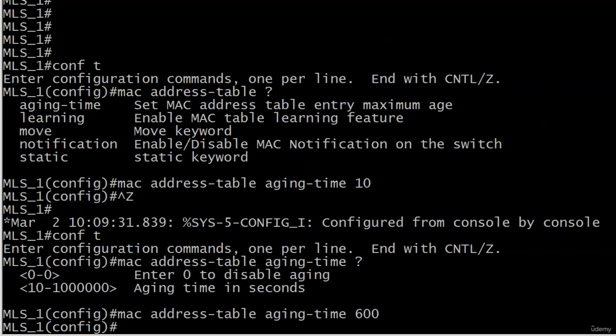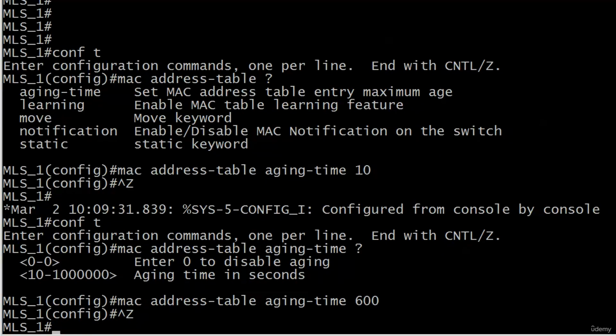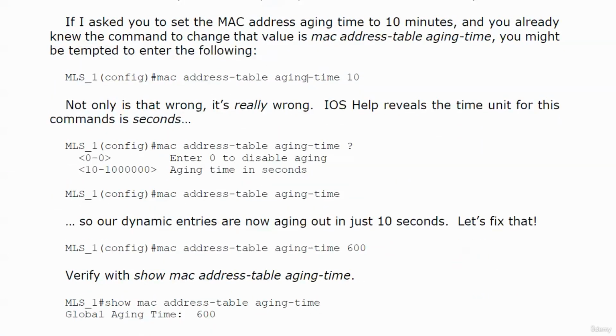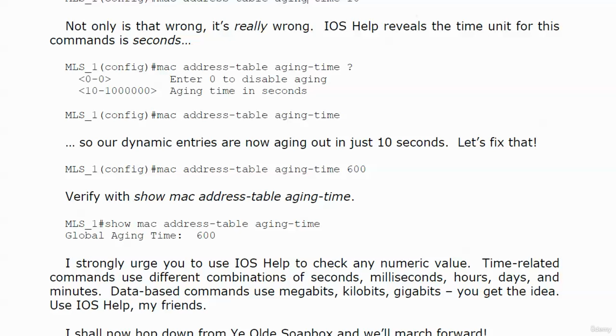But you also pick up an important bit of information there on the top line of the IOS help readout: enter 0 to disable aging. So if you wanted to totally disable aging for your dynamic MAC address entries, you would just put a 0 there, mac address-table aging-time 0. That would be it. They would never age out. You probably don't want that, but it could work for your particular situation. So that's another reason, for the MAC address table, again, always use IOS help to check out those numbers.